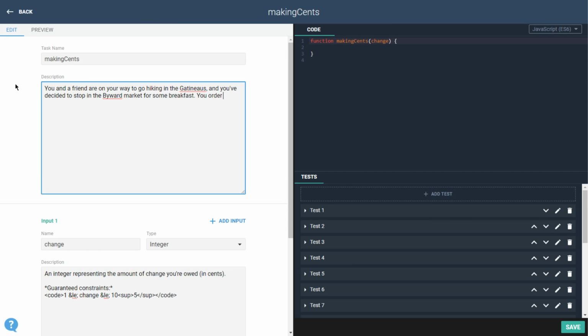You order a large double-double, 2 beaver tails, a small poutine, and a box of Timbits. Breakfast champions. You pay for the food, and as you're waiting to receive your change, you start thinking about how many different combinations of coins could be used.